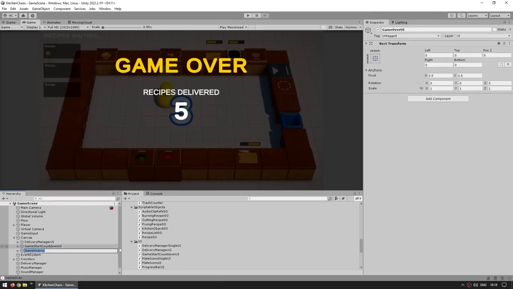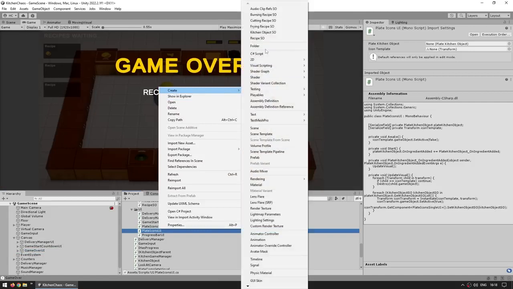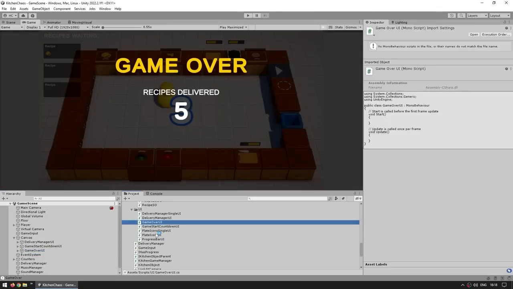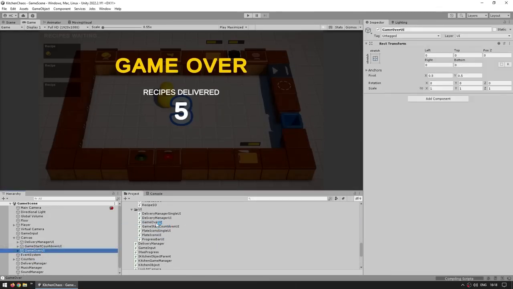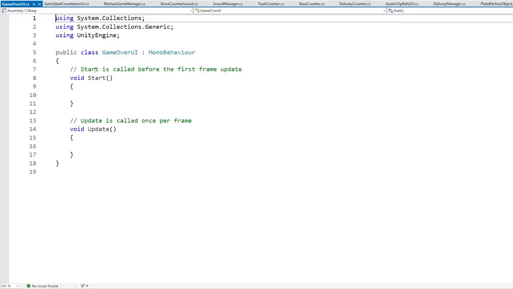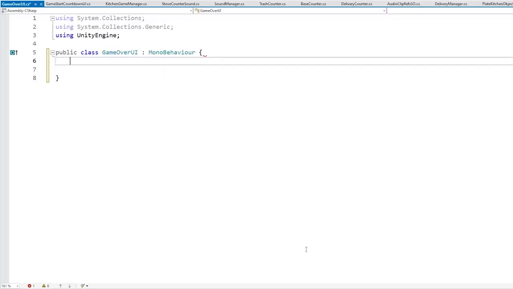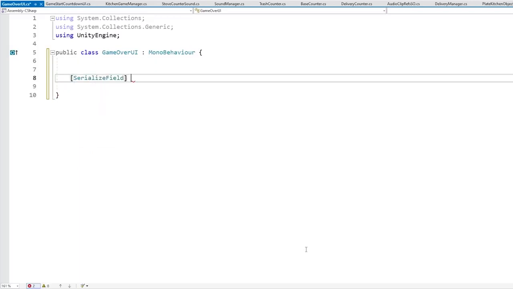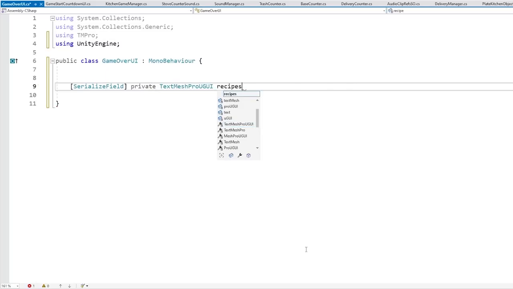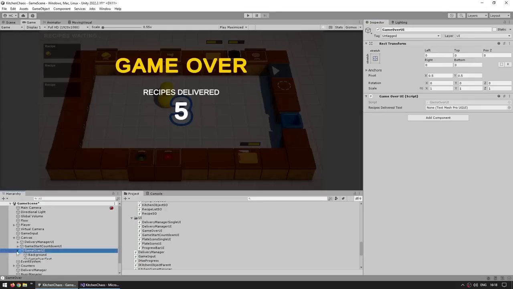Okay, now let's make a game object to run this. So let's create a brand new script. Game over UI, let's go into the object, wait for the compilation, and let's drag the script. Now here, the only reference that we need is just for the text, so let's just make a serialized field of type TextMeshProUGUI for the recipes delivered text. Here in the editor, let's just drag that reference.